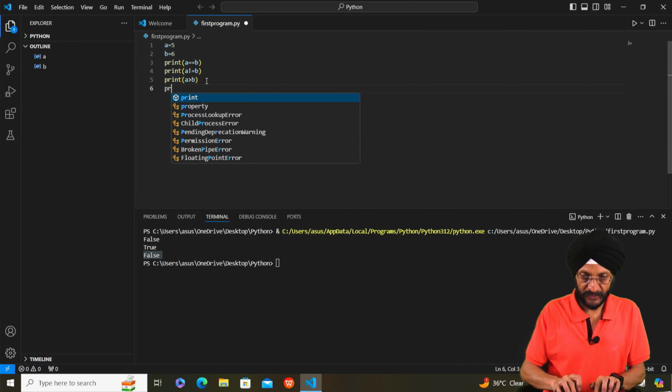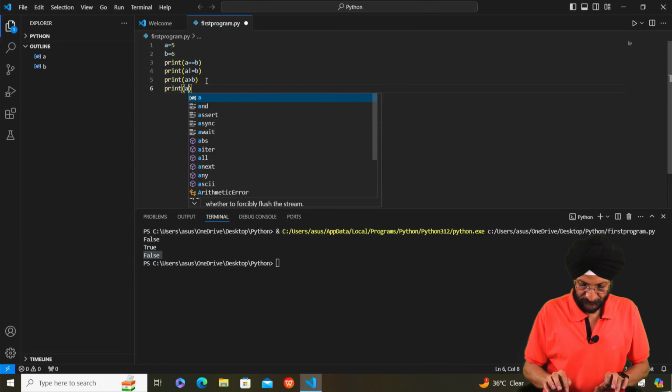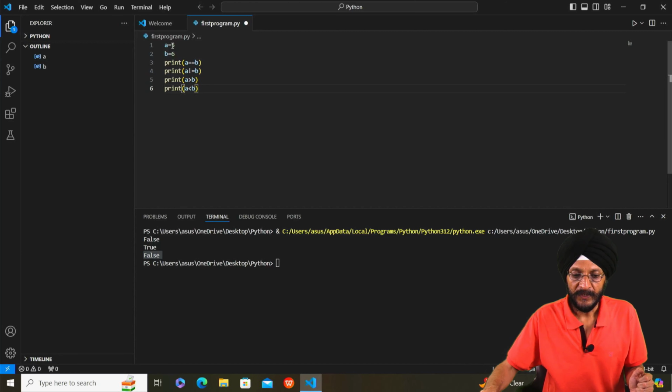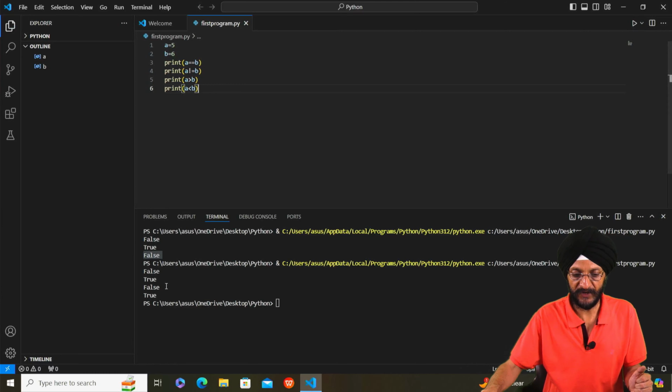Next, print A is less than B. That is the value contained in the A variable, that is, 5 is less than 6. It is true. Let us run and find. Here it is true.